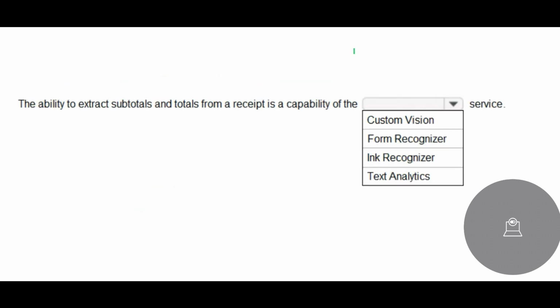See, you have a receipt. Suppose you go to a petrol pump, fill the petrol, you get a receipt. Now you want to extract subtotals and totals from that receipt. So you need a form recognizer. It's a form, and inside that form, you are trying to understand subtotals and totals text.